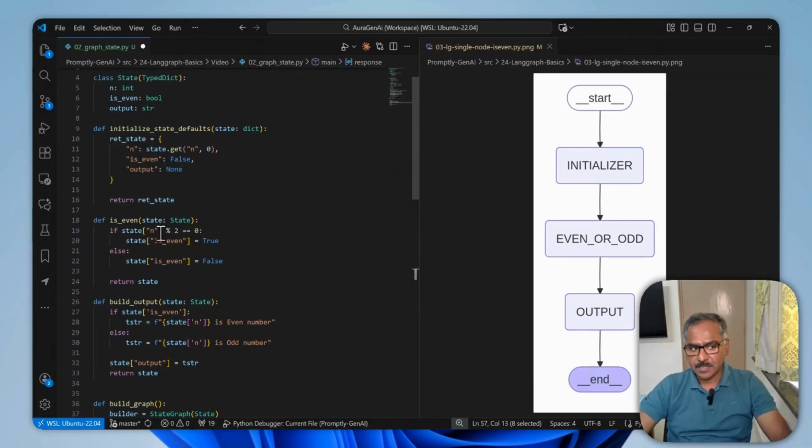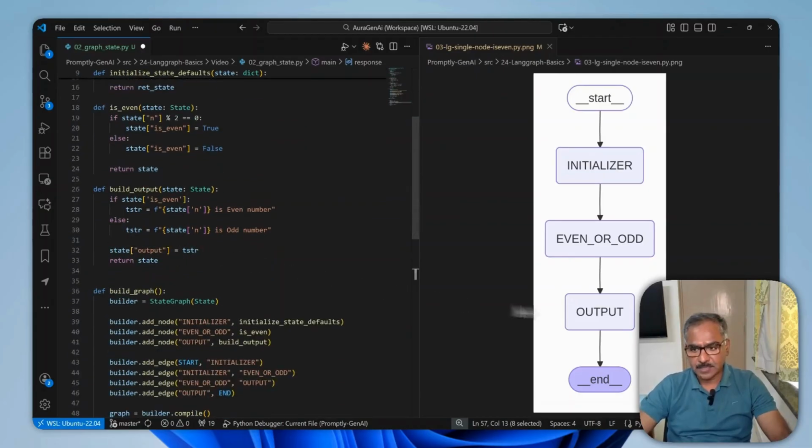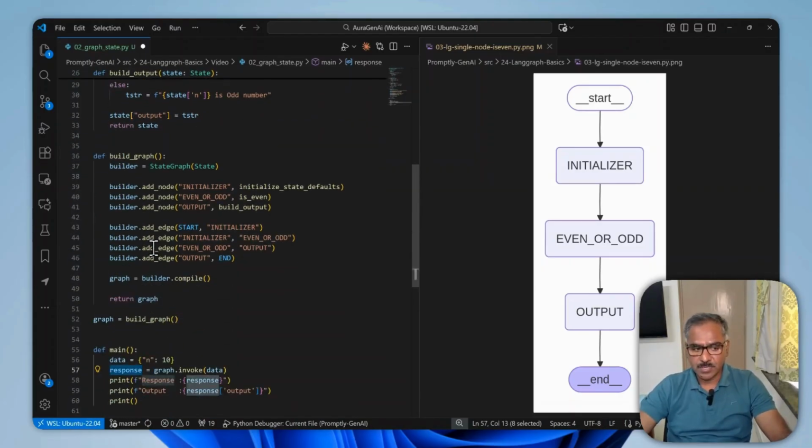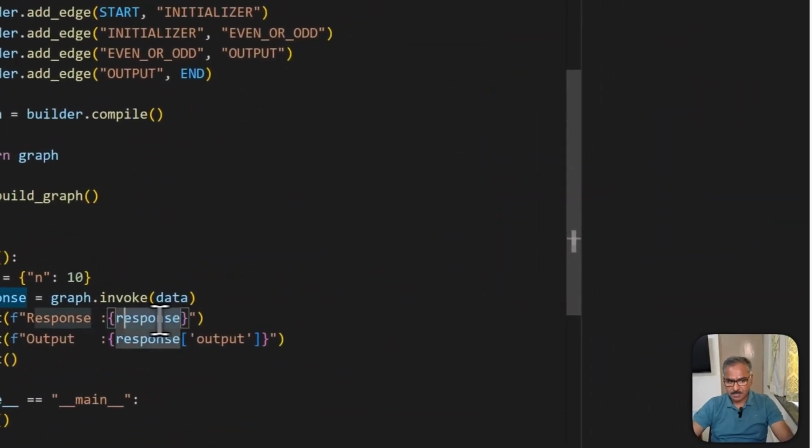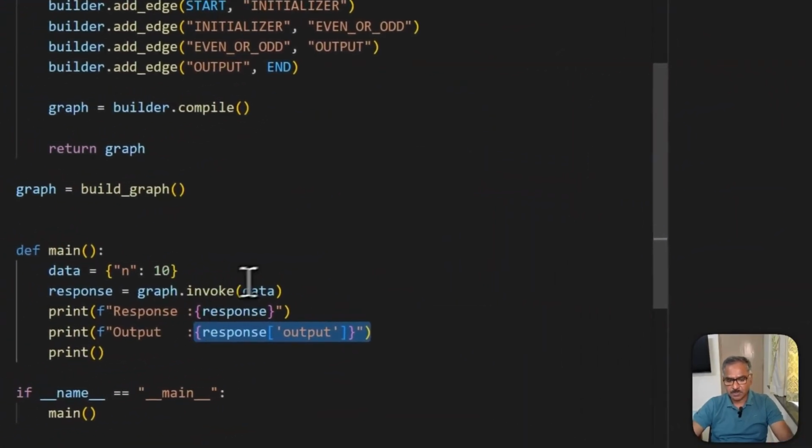Then control passes to is_even. So here this variable is set by this node based on the input. And third, based on both of the two values, it is building a string, even number or odd number, and then storing the output into output. And then finally the output is printed. The response data and output, both I'm printing.